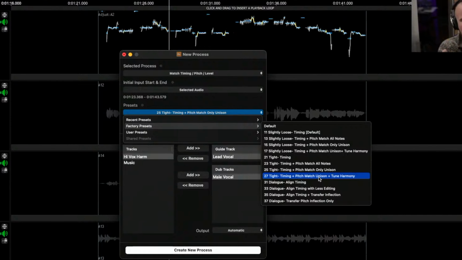Because keep in mind, remember that center section that we listened to, we had a harmony. It wasn't in perfect tune. So I want to tune that. We don't necessarily need a tuning reference though. We don't need a guide because we could just say tune to the nearest semitone. If I didn't want to tune that harmony part at all, then I could just go tight timing plus pitch and match only unison. Let's do both actually.